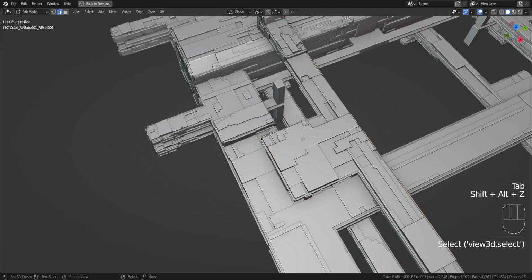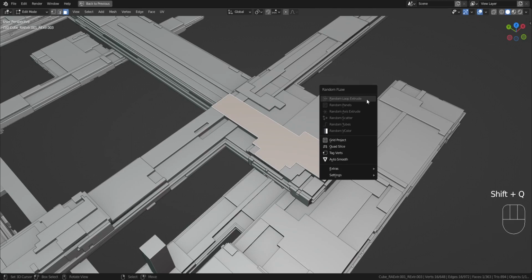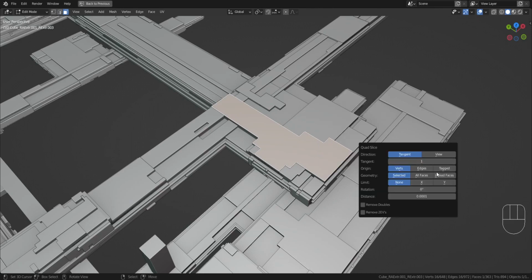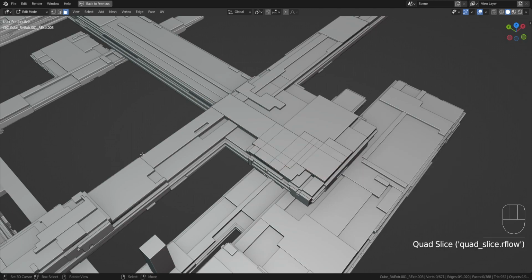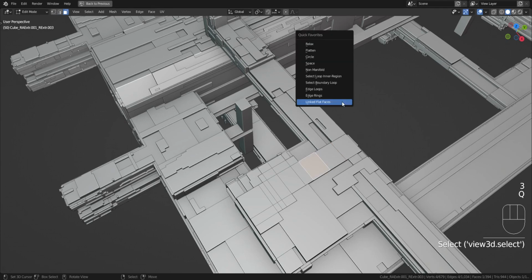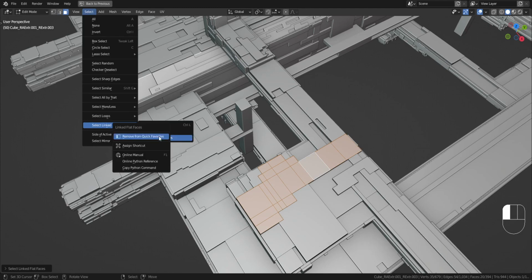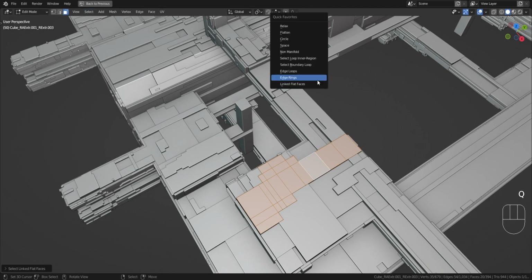So let's try this part. And we have to quantify the faces in order for this subdivision to work in the randomization script. Quad slice, linked faces, and this is quantified. Select the face, use linked flat faces. This can be found in select linked, linked flat faces, right click, add to favorites, and then when you press Q, it will be here.